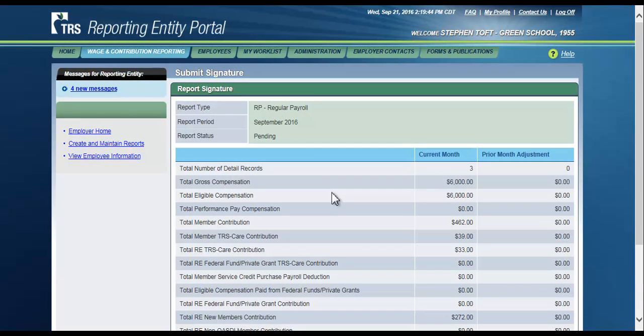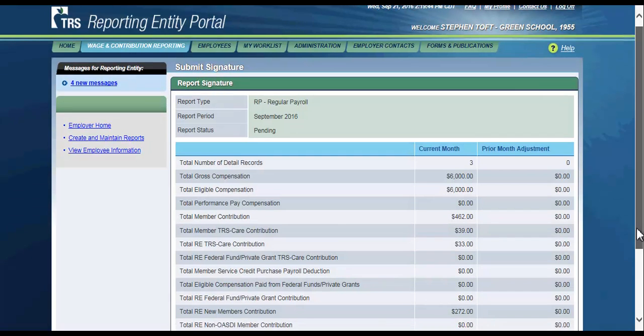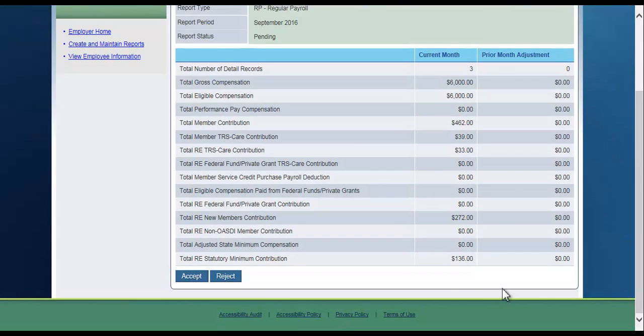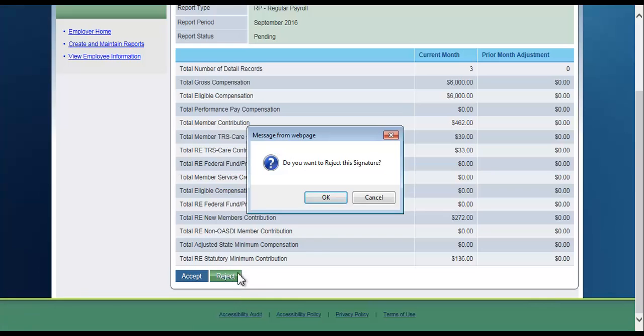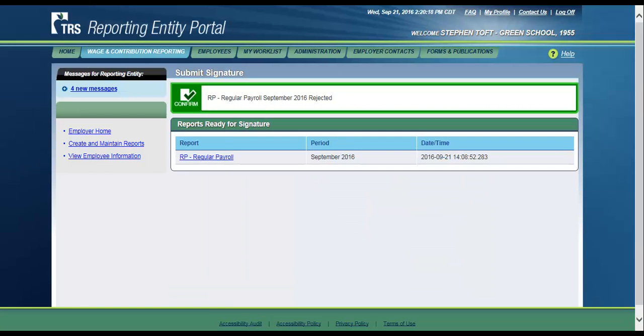If you find a problem with the report that needs to be followed up on before it can be accepted, you can reject it instead. Click the Reject button. When you confirm, the signature status is updated to Rejected, the Reports Ready for Signature screen is redisplayed, and a rejected link for that report is added to the signature column on the report summary screen.